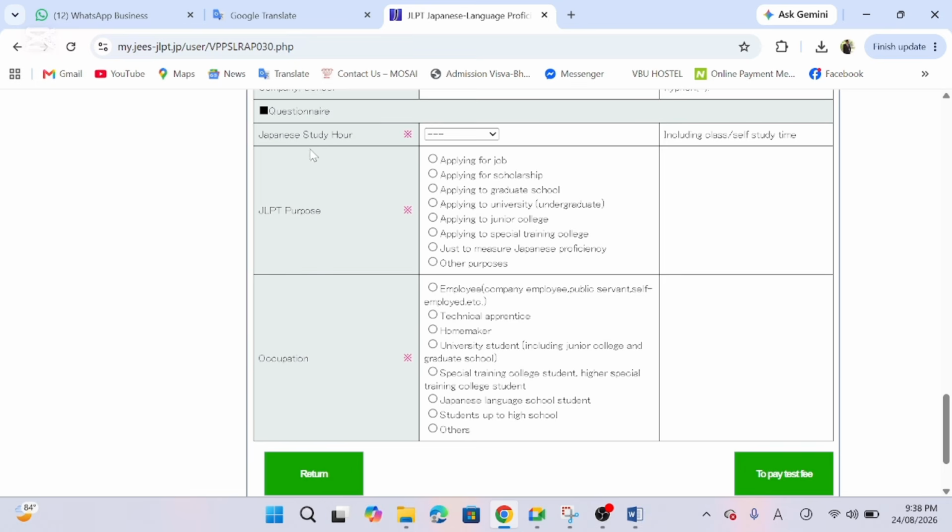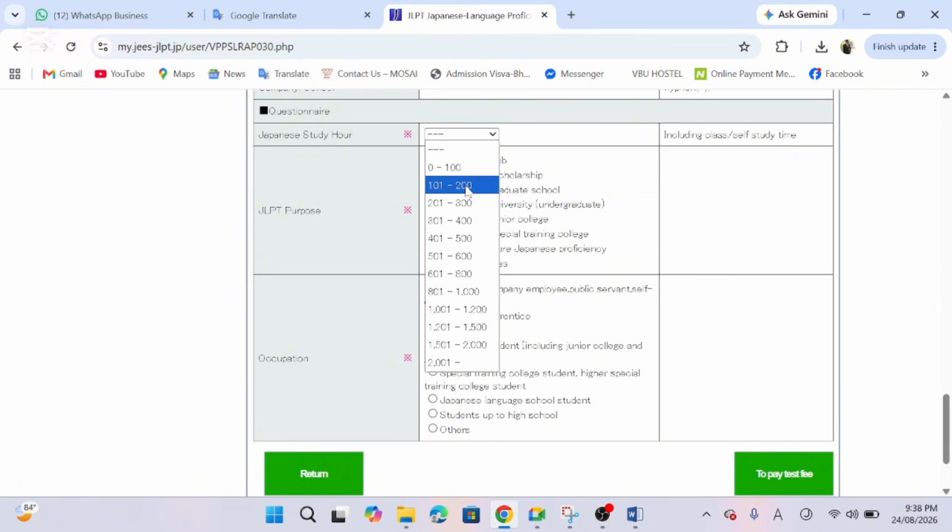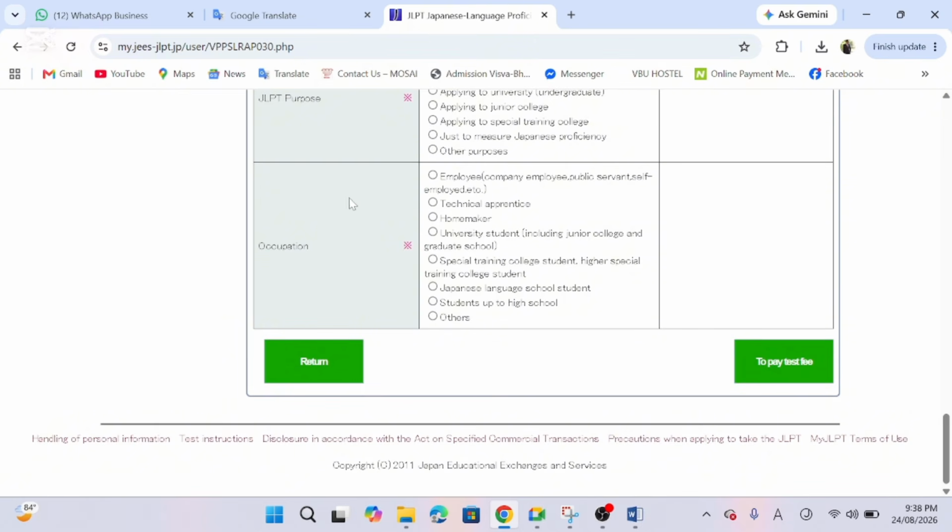This is important: Japanese study hours, the red mark. You should fill it in there. Options are 0 to 100, 101 to 200, and so on. According to your Japanese study hours, you select one. I'm selecting 2001 hours. Then occupation.